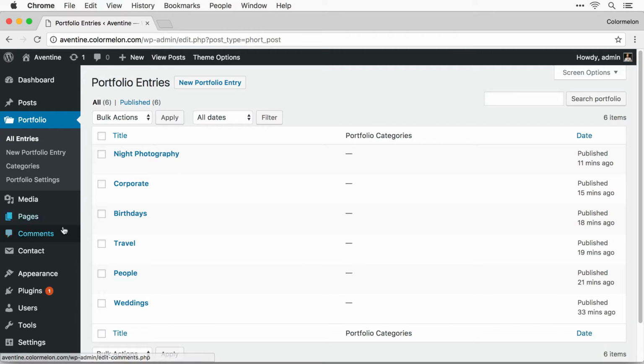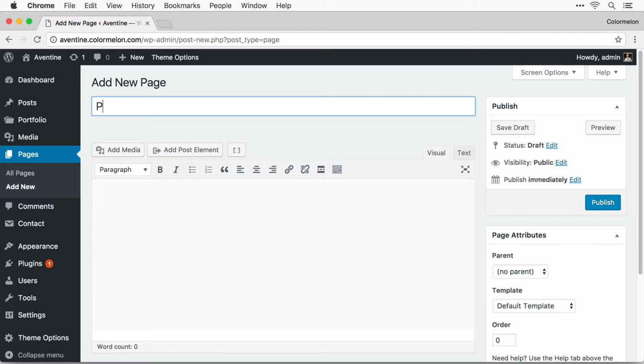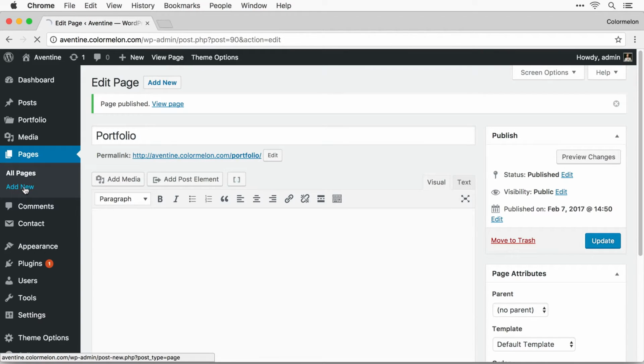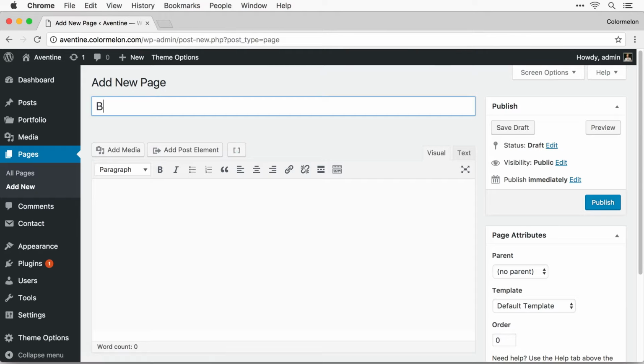To do that, I need to create two pages. One page is going to be called Portfolio. And all I need to do is add in the title and click Publish. And the other one is going to be called Blog. And click Publish again.